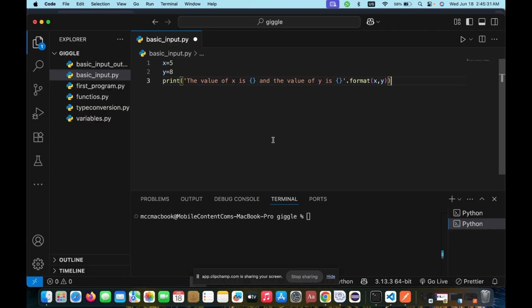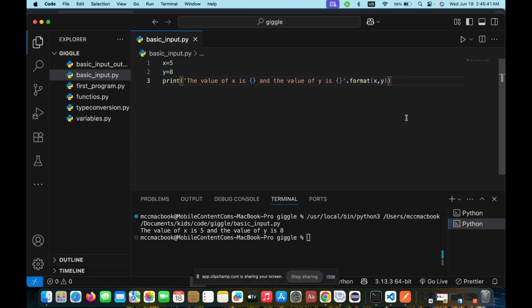So if I print it, okay, let me run it for you to see. You can see the value of x is 5 and the value of y is 8. Can you see that? Magic, right?